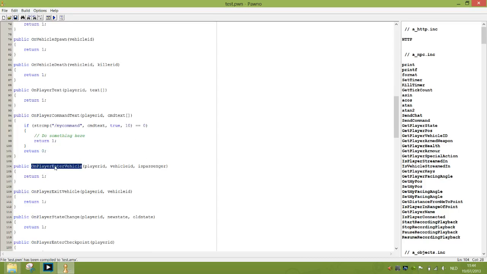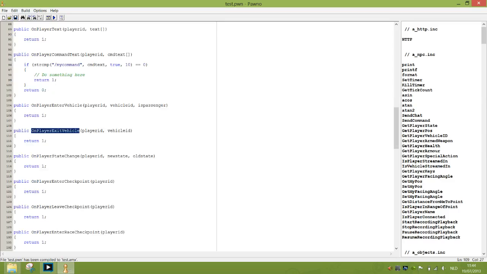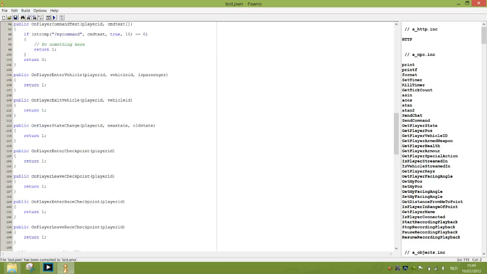Then this is called when you enter a vehicle. This is called when a player exits his vehicle. OnPlayerStateChange is called when your state changes. You have several states in the server. For example, you have a driver. If you're a driver, that's a state. If you're on foot, that's a state. So you have several states.